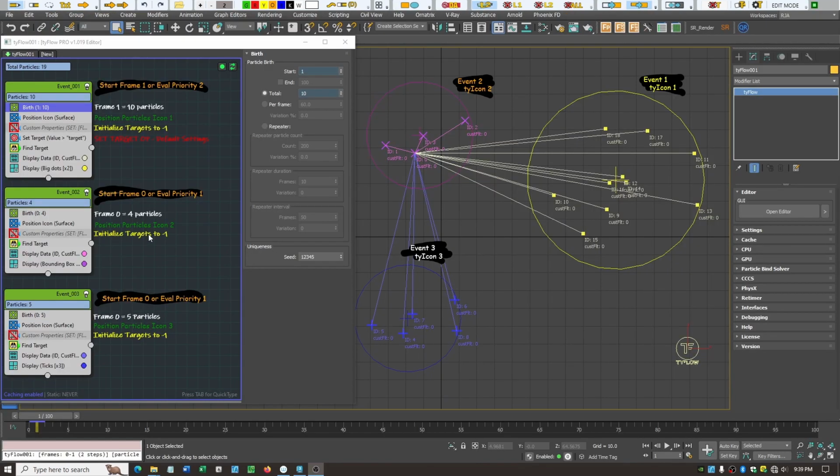Alright, so I've set up this test flow here so we can start talking about the parameters in the set target op. Before we do that, let's just go over this flow. Essentially we have 3 events and they're pretty well identical. The main difference being the frame at which they're starting on, and that has to do with particle ID creation order, and that's important, and we'll talk about that in a second. Other than that, it's fairly typical.